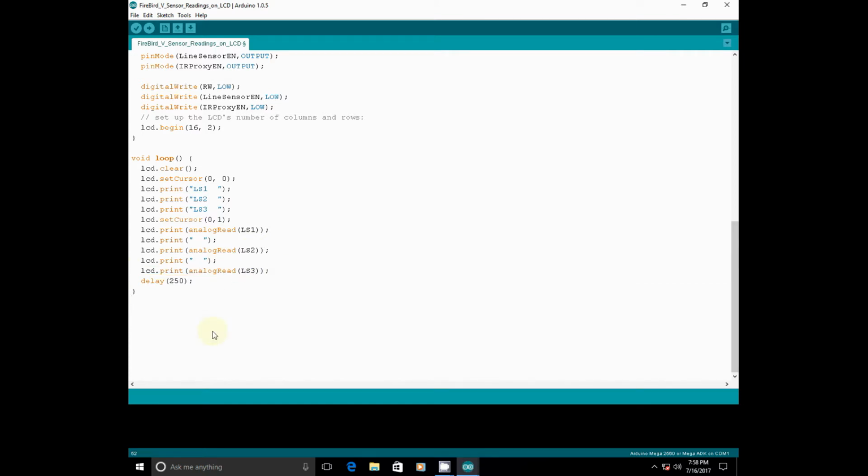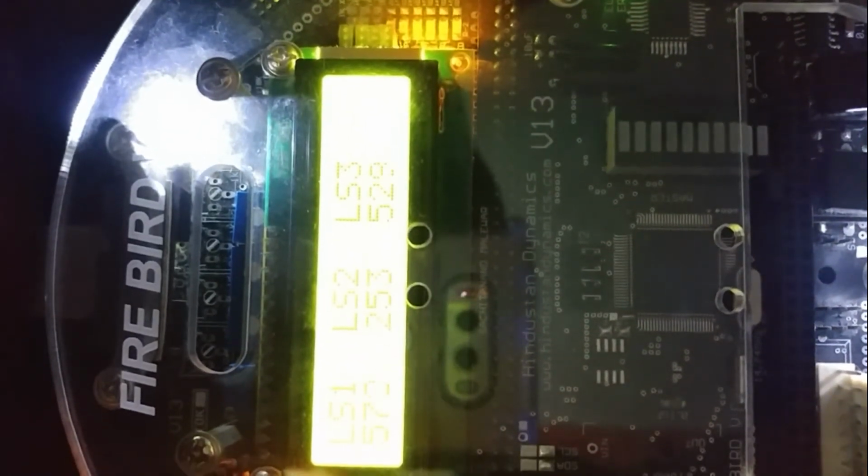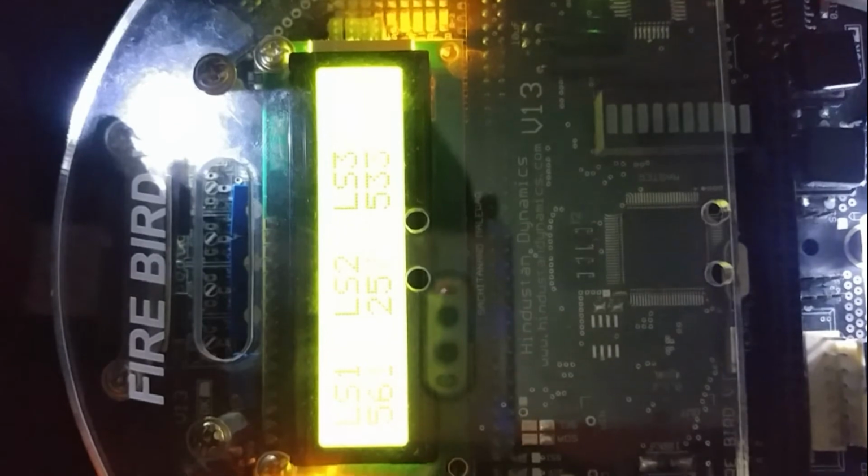Compile and upload the code. The robot is showing line follower sensor readings on the LCD. Notice here, as I move the robot over the white line, different sensors show different readings. In my case, when any sensor is above the white line, its reading goes below 350. So let us use this in our code.